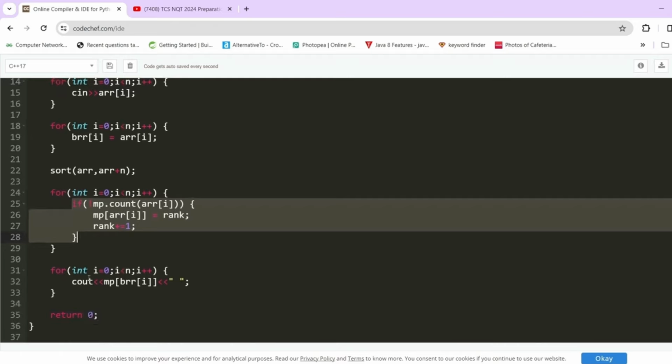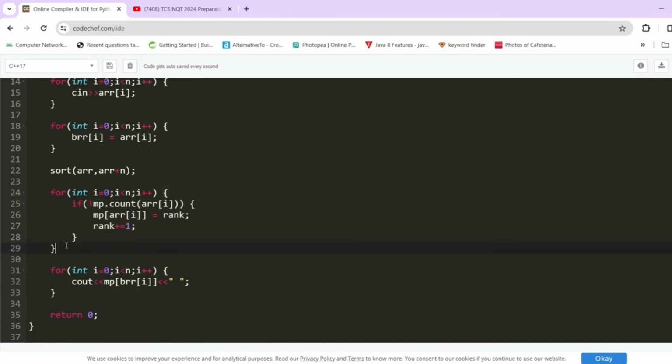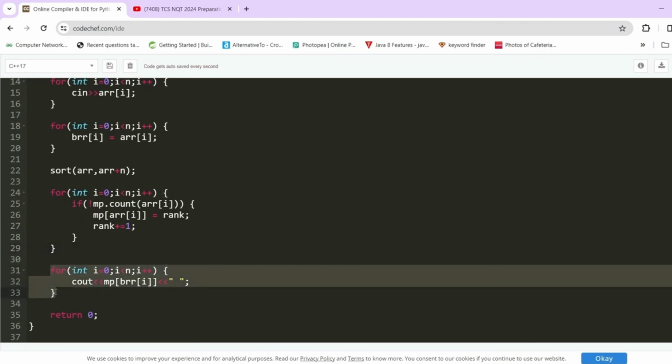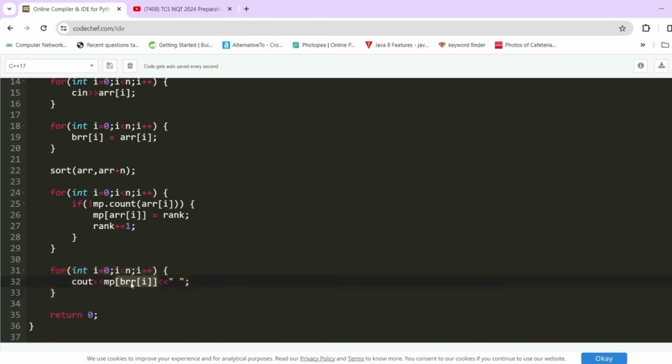Now, after this loop is over, our hash map is filled, and it contains the rank of each and every element. Next, we will be iterating over the original array. That is BRR, because it was the copy of it. It kept the positions of the original array. We know that now the original array is BRR. Now we are iterating over the BRR, and we are simply printing out the rank of that current element.